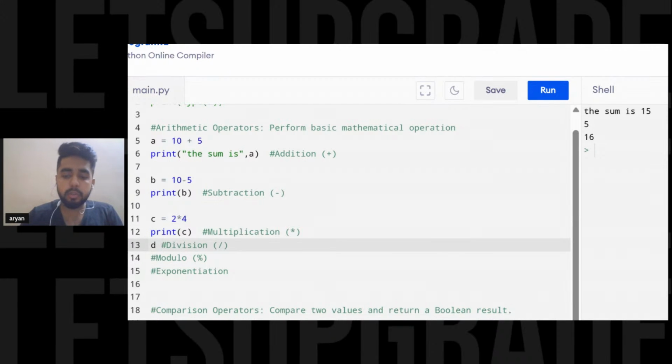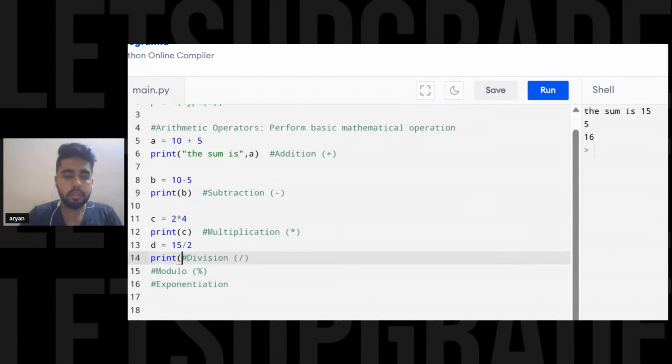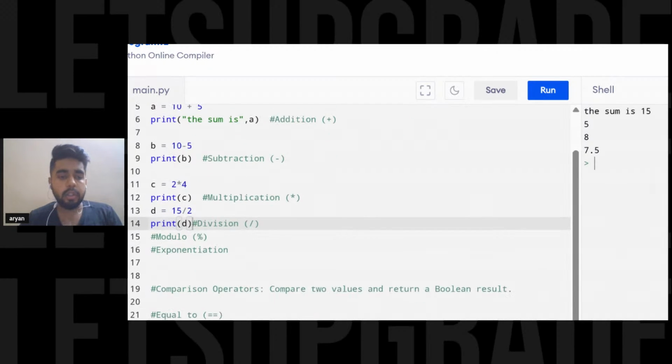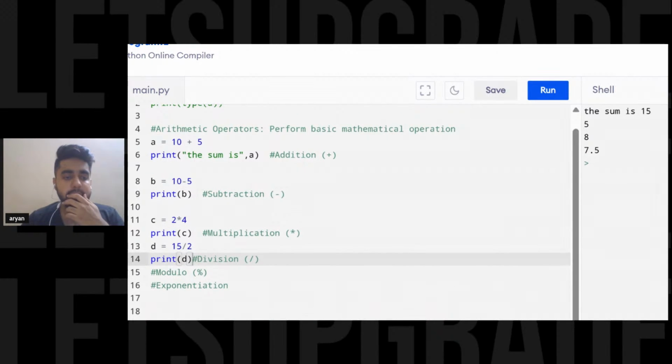So d equal to 15 divided by 2. The answer is 7.5. Okay, and the 7.5 data type is float. Let's check by the type function. The class is float because this is 7.5.